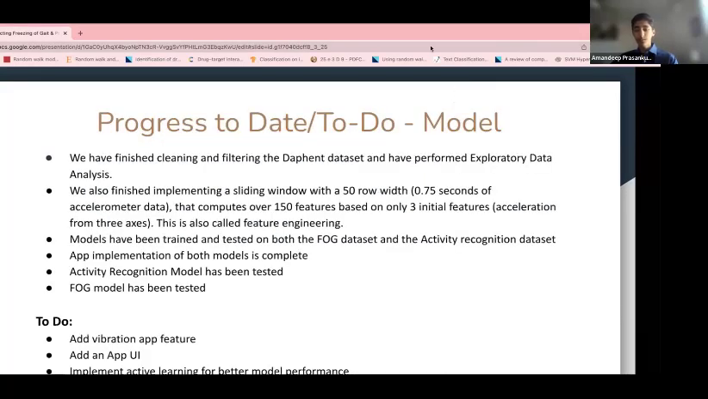So onto our progress to date. We finished cleaning and filtering the DAFnet database and have performed exploratory data analysis. We also finished implementing a sliding window with a 50-row width, and this is 0.75 seconds of accelerometer data, and it computes over 150 features based on 3 initial features, which are acceleration from the 3 axes.